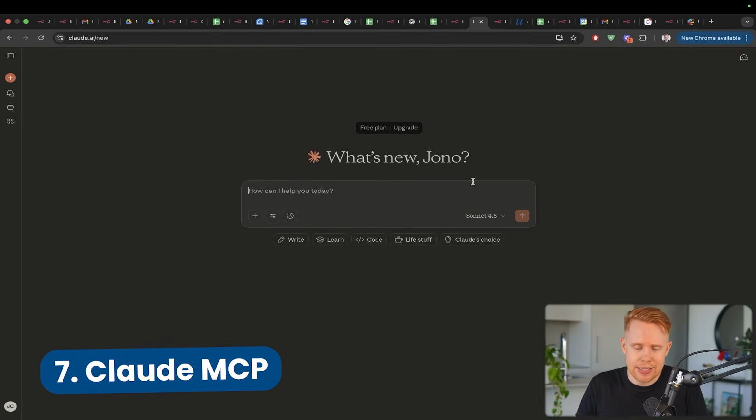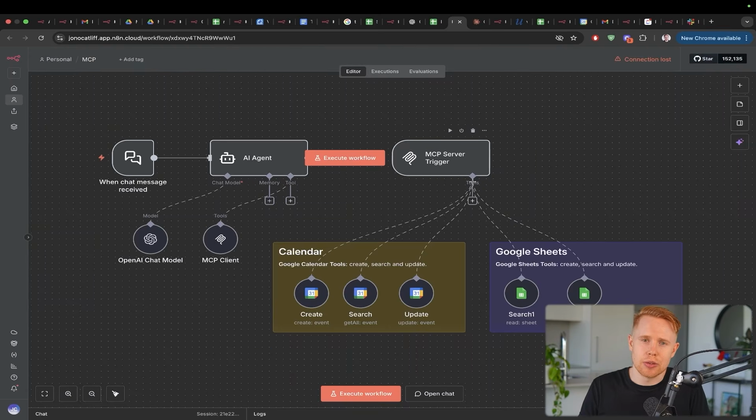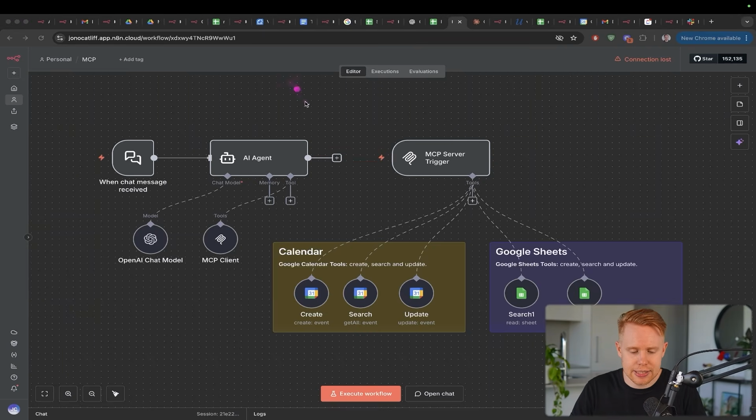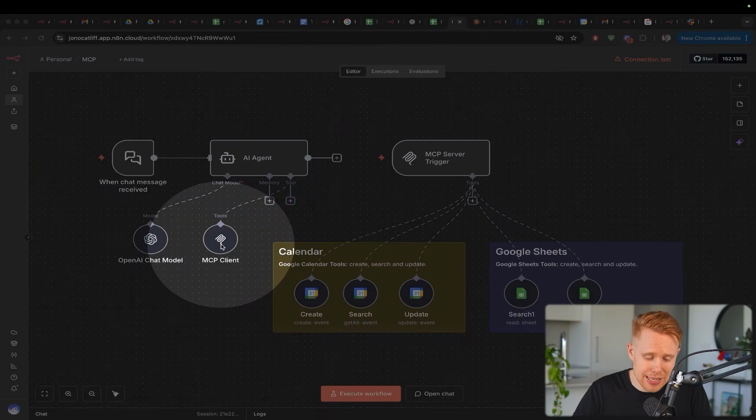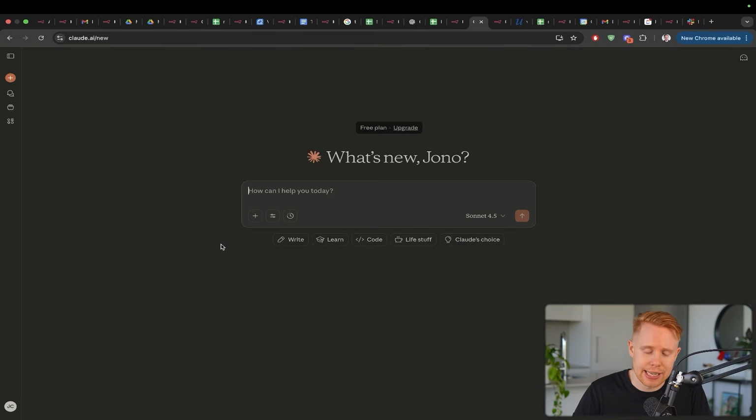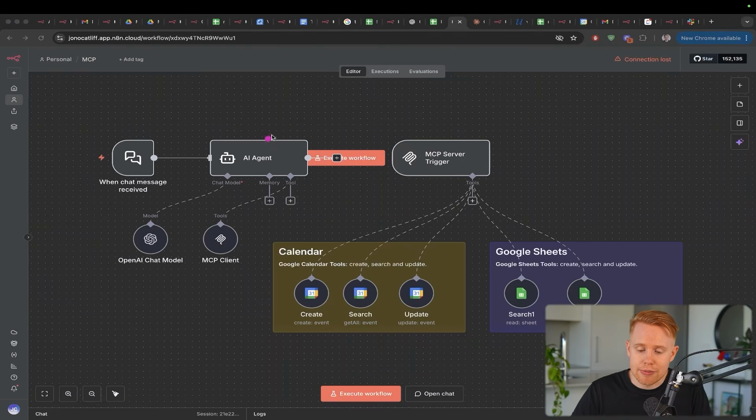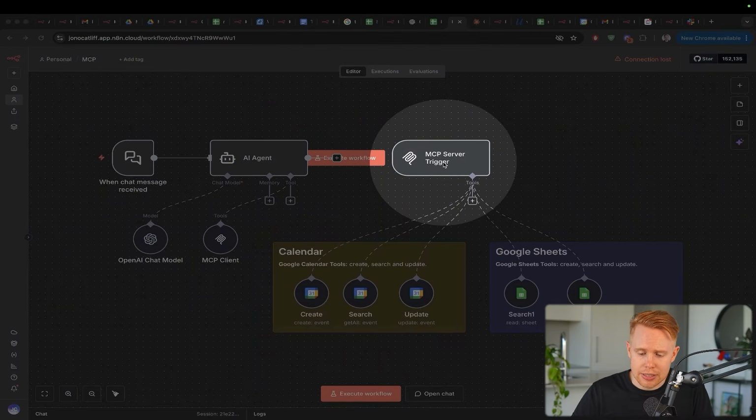Now, in this instance, what we're doing is we're connecting it through MCP, which stands for Model Context Protocol. And so essentially this can have a two-way sync communication as well, where we can both send data to Claude via the MCP client over here, so we can receive data inside Claude, but we can also send data from Claude into the MCP client trigger.